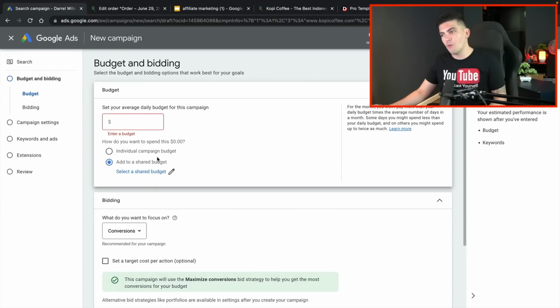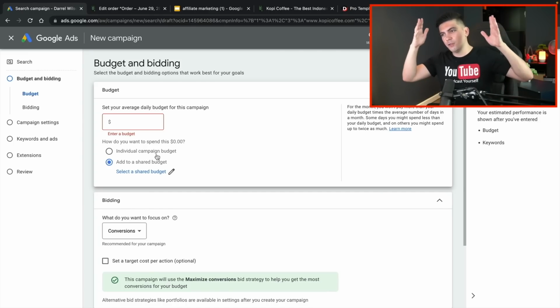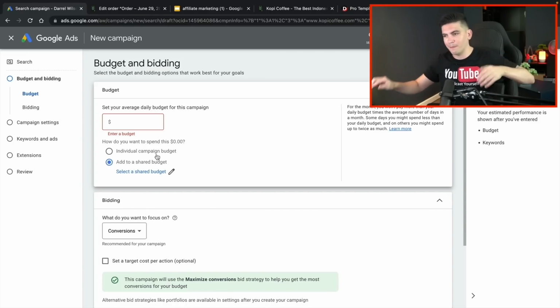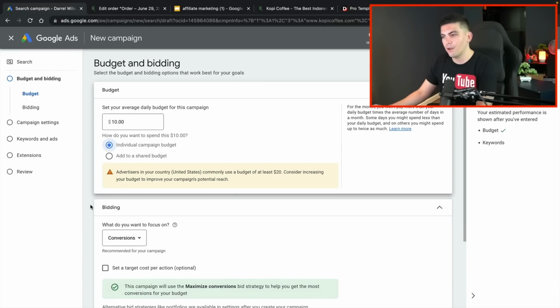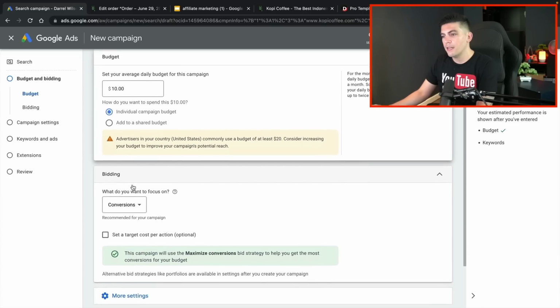The reason why you don't want a shared budget over a long period of time is because some days your budget might be spent all in one day, and then the last 5 days, they just spend a little bit. So I like to set individual budgets of around $10. All right. Next we have bidding.